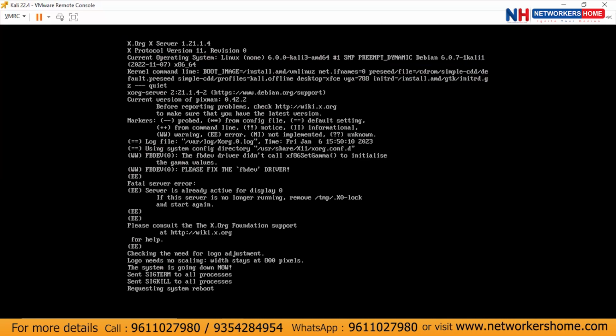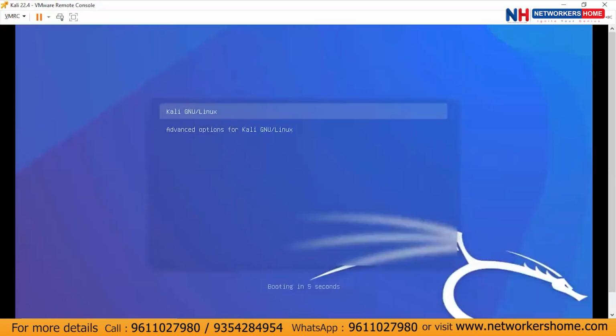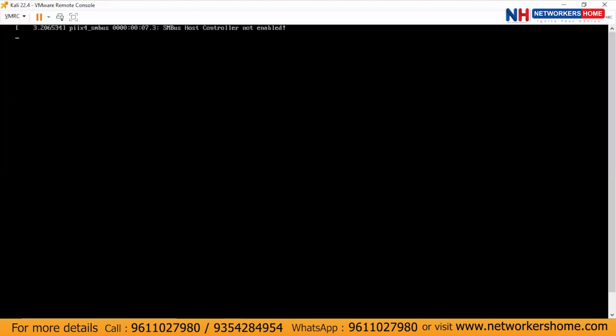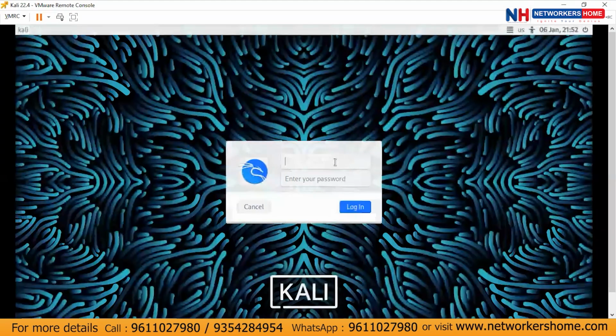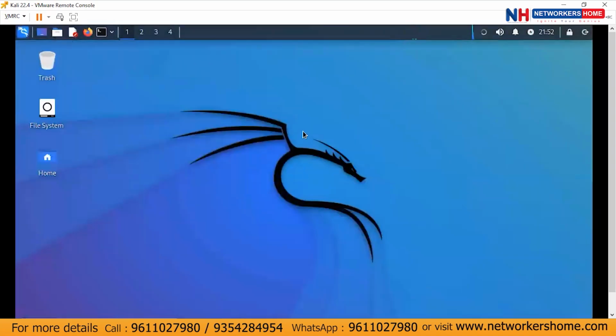And after the restart, our system is ready to use. So we'll get this option. So we'll choose the first option, Kali GNU Linux. And this is going to start up Kali Linux 2022.4, which is the latest version. And this is the login screen. So you'll give the username, that is NH, and the password was Kali. Enter. And now this is our desktop. Okay. So this is the Kali Linux that has been installed right now.